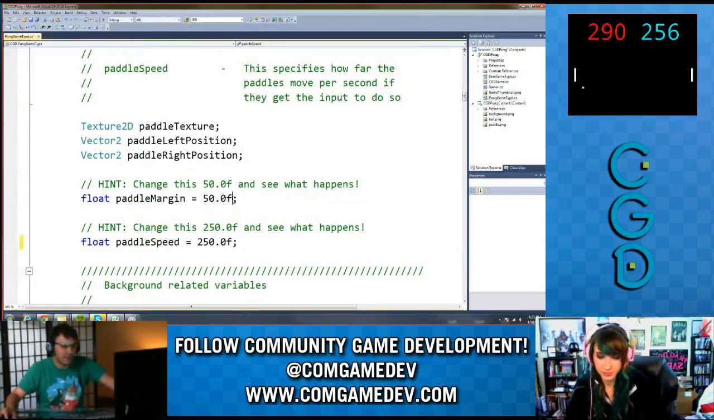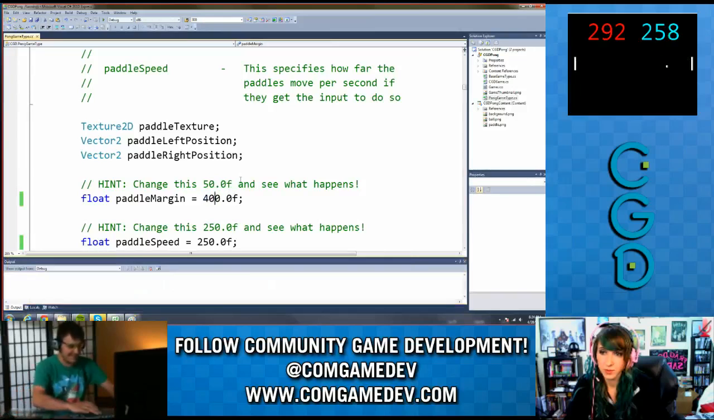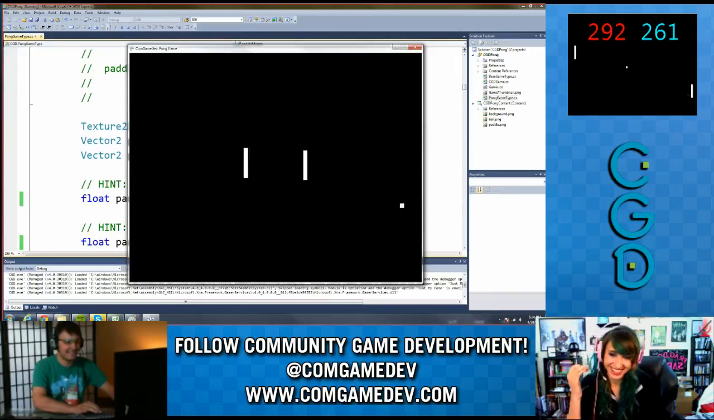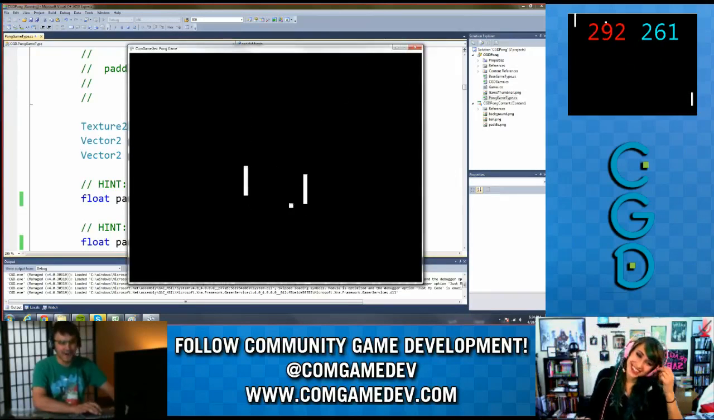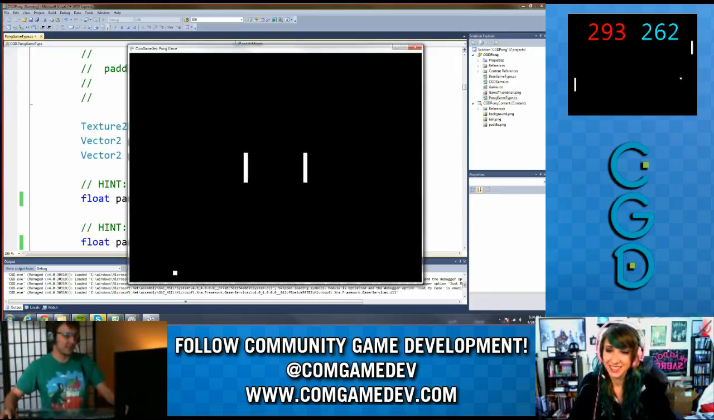This is another variable, paddle margin. This one's probably not quite as obvious what it does right away, so let's make it obvious by changing this value to, let's go with 400, and see what this does. Oh man, that just looks so silly. The paddle margin is basically how much space there is between the edge of the screen and the paddles. If I make it higher, it pulls the paddles into the middle. So we'll put that back at 50.